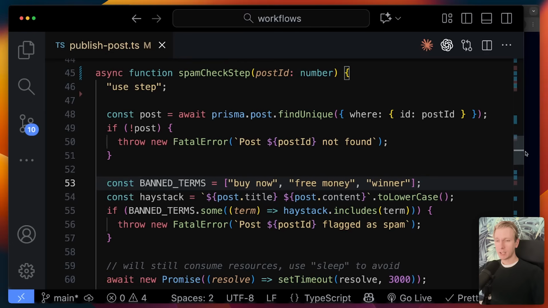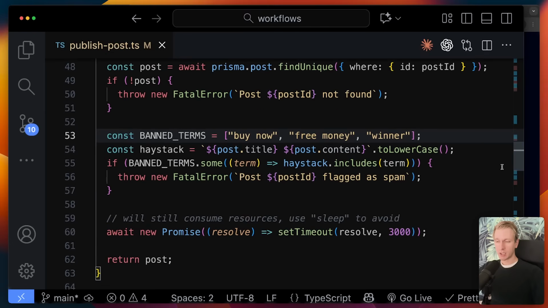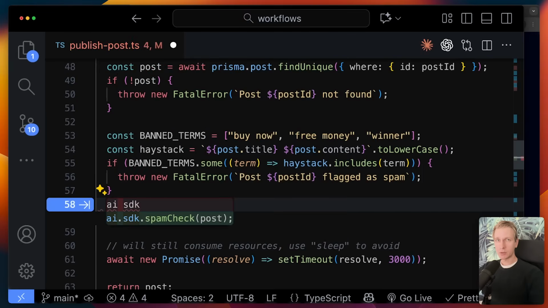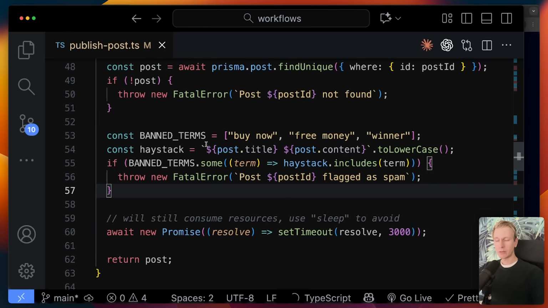Okay, so then we actually have a post, let's say, and we can check if it is spam. Here I just have some basic example of checking for some banned terms. If it is actually spam, we want to throw a fatal error so it stops and it won't be retried. Now, I could also make a call to an AI model and use the AI SDK, for example, to do that in here, right? So this is just about the flow of the code.